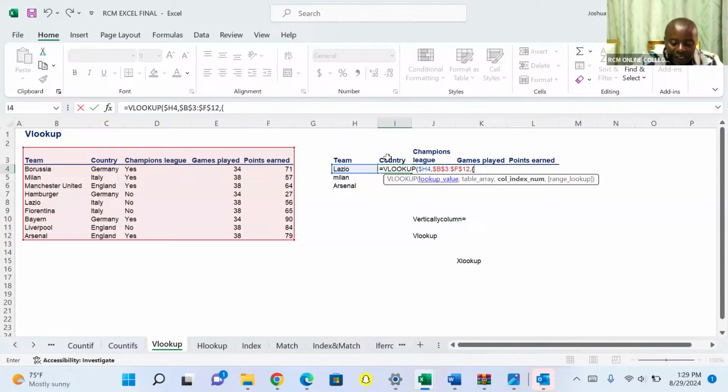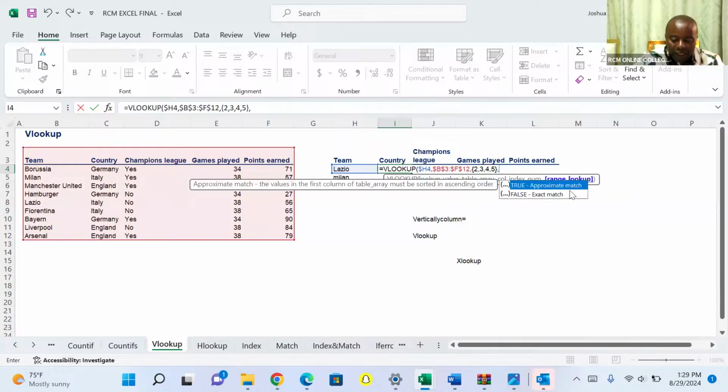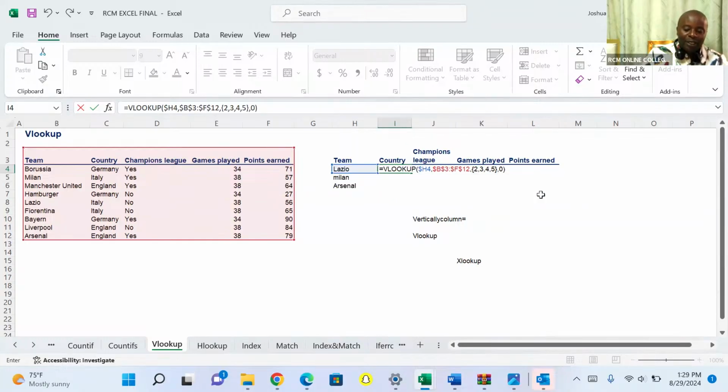So which columns are missing? Remember, column 1 is full. So we have column 2, column 3, column 4, column 5. So we have 2, 3, 4, and then 5. And then we come and close this up with a curly. Then we say comma. And then now what do we have here? False. Because we want exact matches. So we say 0, like that. And then we close the brackets. No more bracket now. Don't curly.